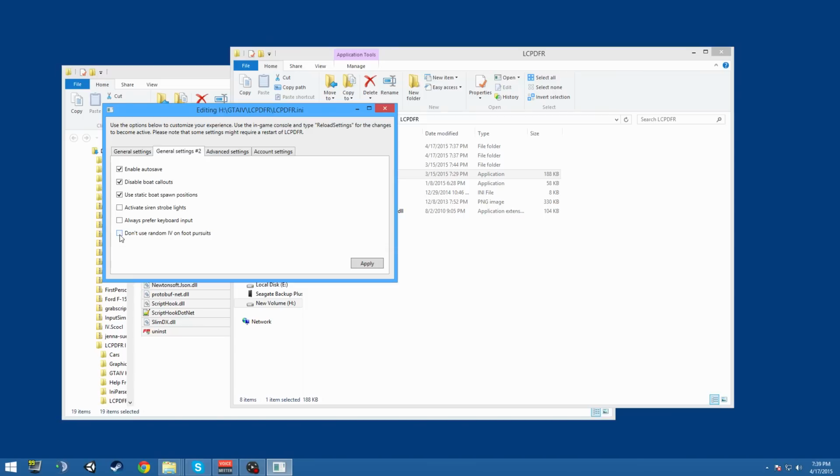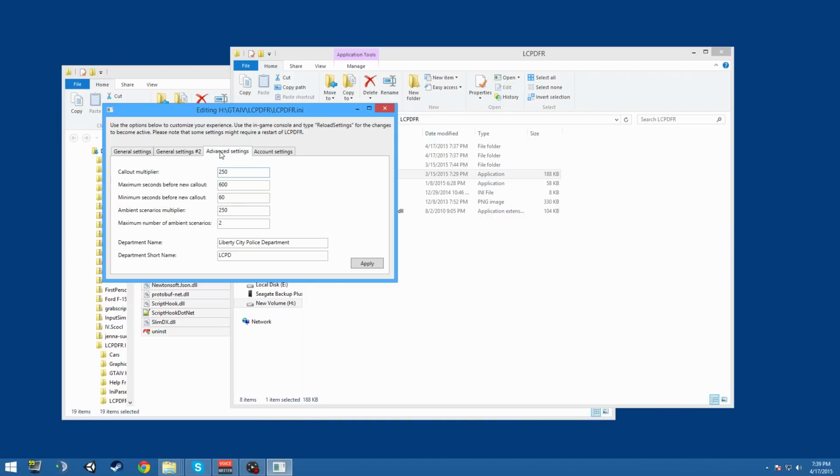Don't even let it come up. I don't like to have LCPDFR looking to make random foot chases a thing. Again, it's more kind of additional code calls that are annoying that you might not even see. And then from here you can hover over these and it'll tell you what they do.